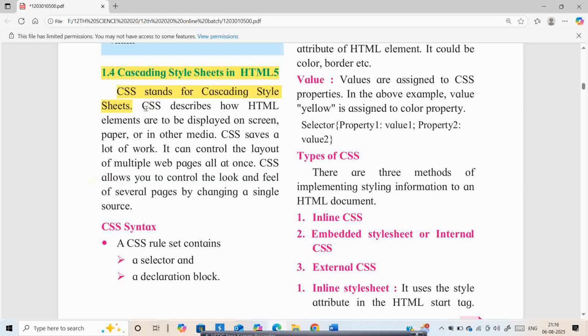CSS is used to describe how HTML is to be displayed on screen. It can control the layout of multiple web pages all at once. It can also save a lot of work, because if you change a single line or a single source code, it will affect all other pages. Also, you can control the look and feel of several pages by changing a single source code.